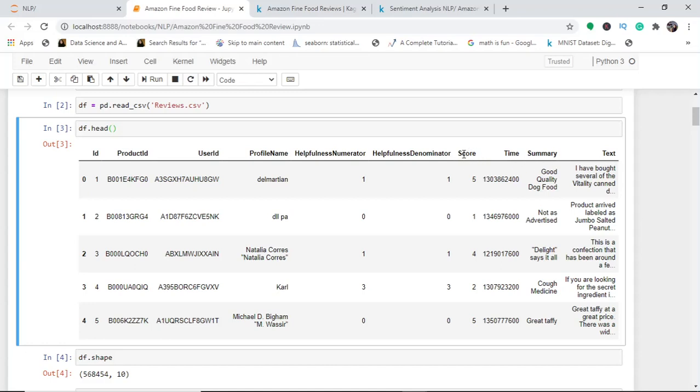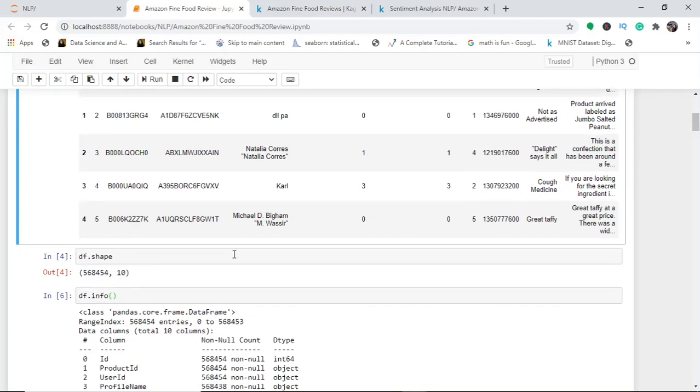These are of more importance here: the score, the summary, and the text, which would help me determine the sentiment of the user about the product, about the food. So let's see the shape of this data. It is more than 5 lakh reviews, and there are 10 columns, as you can see.